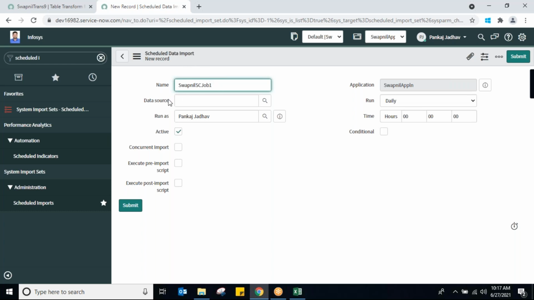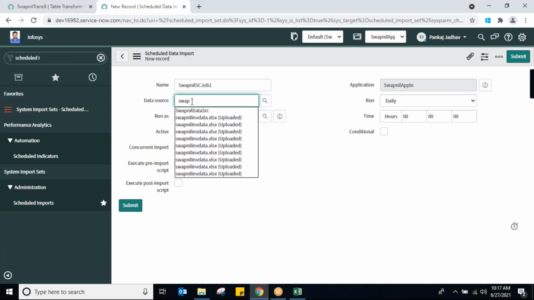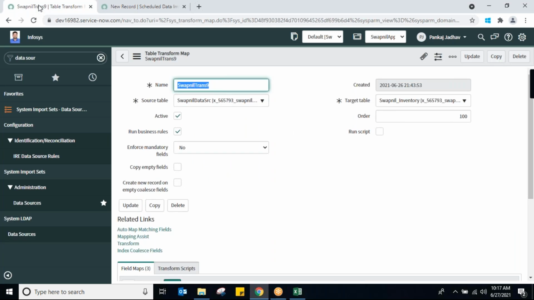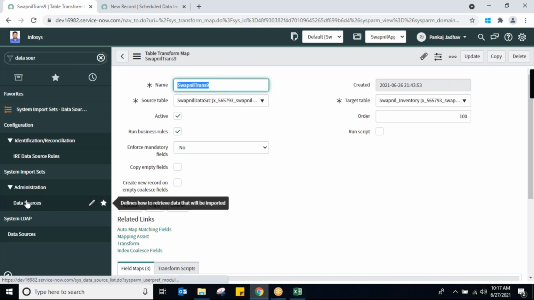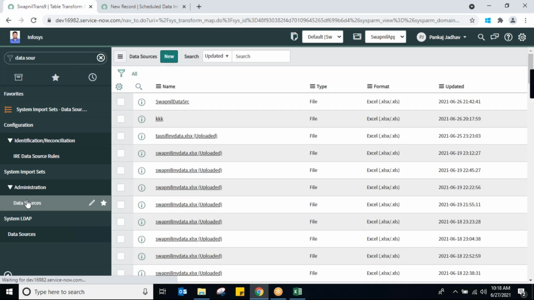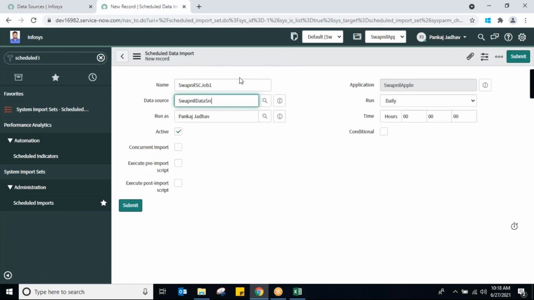Now see here. The job is asking for a data source and we already created it. Let us try to type. Let us see if it suggests anything. Software data source. This is the one, correct? Or what do we get? Yes, that is the one. This is the transform map and data source name would be, was it 9? No, it is correct. Swapnil data source.